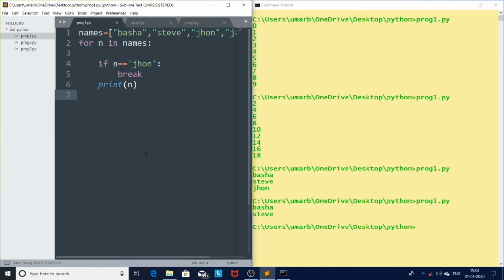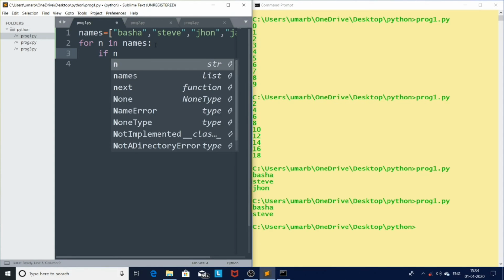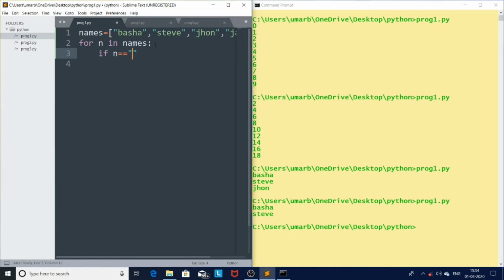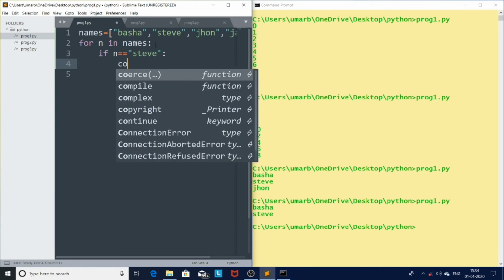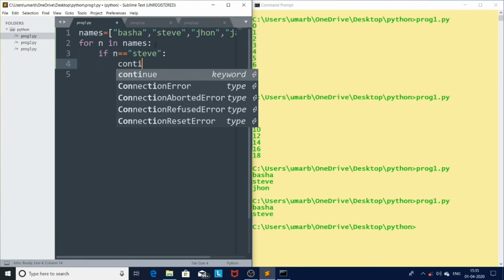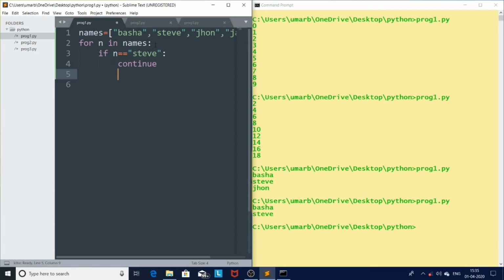Next, I will talk about the continue keyword. Same, I'm taking the same names list and iterating using a for loop. Next, if n is equal to Steve, I'm taking the name Steve, then continue. Okay, I'm printing the value of n.